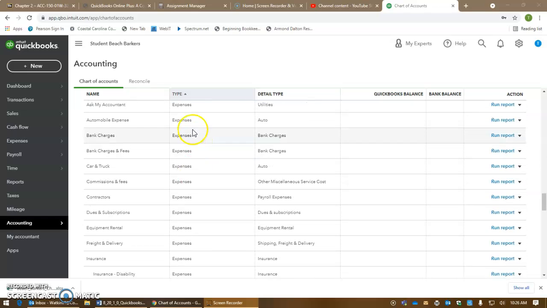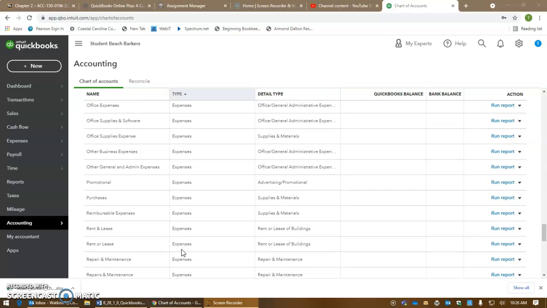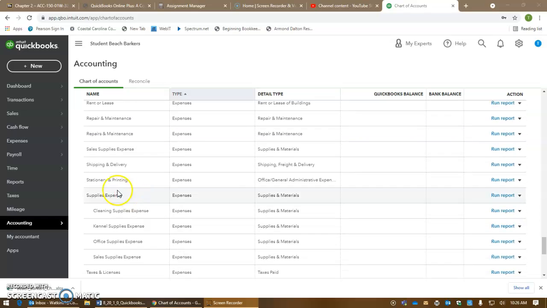There's also a supplies expense account. So I'm going to scroll down. Now you see the type has changed. Now we're looking at all the expenses. So that's very important to note. Now they want us to find the supplies account. Yours just says supplies right now. Okay, I've already made that change. So again, make sure you find the expense as the type. So on page 111, it wants you to edit that account.